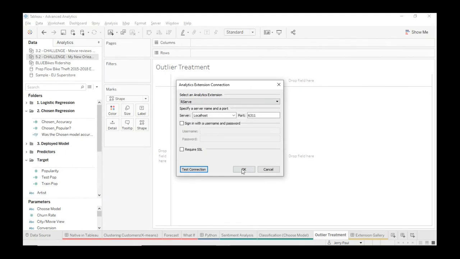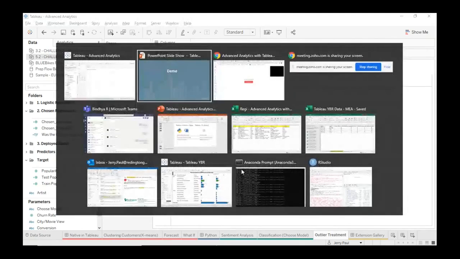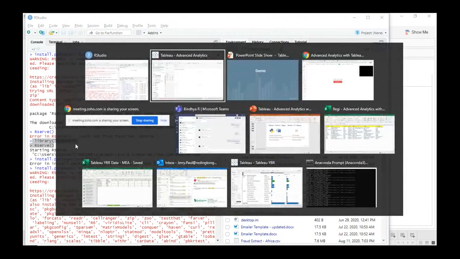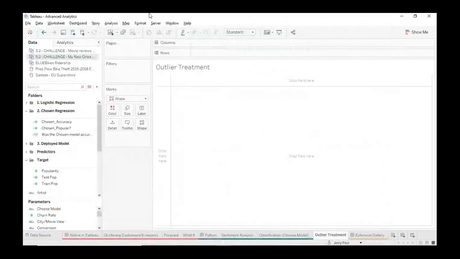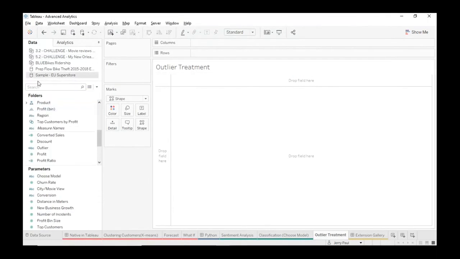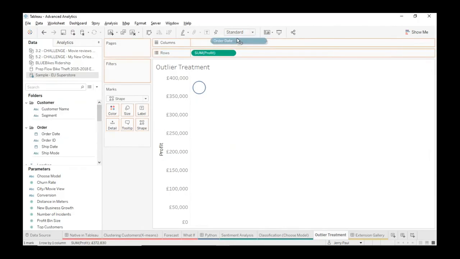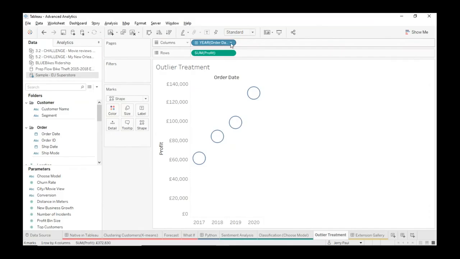Okay, that's fine. I could just show you that my RStudio is running here. So I've run the RServe here. It's just 2 lines of code and you'll be up and running. Okay, so once I have connected there, let's assume the case of a superstore, a retail store, and I want to have a look at my profits across time. So I bring in my profits, all right, and let me bring in my date and change this to a quarter.